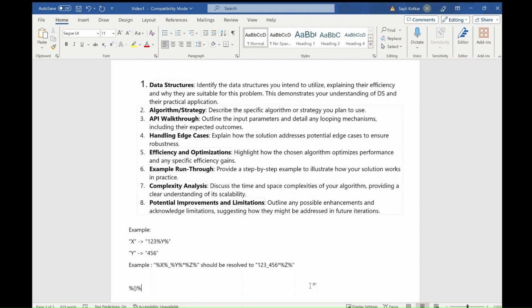So this percent marks the beginning and end of a placeholder, and inside the round bracket I will have negation, ^%, which indicates any character except the percentage sign, and the plus sign indicates not just one, there could be one or more such characters, and this forms my regular expression.